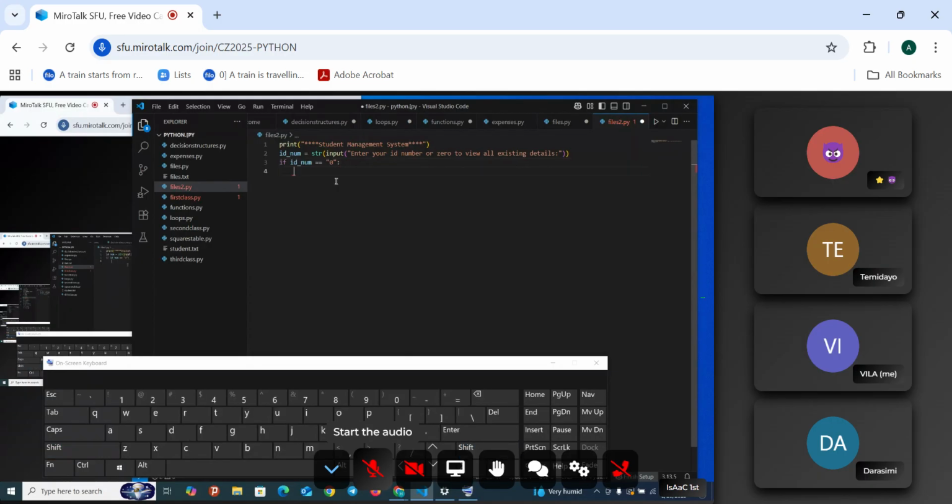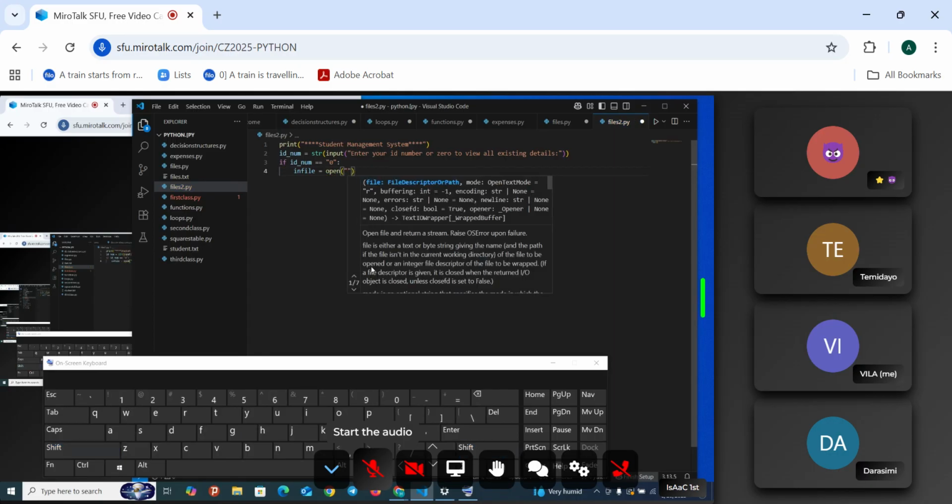The computer will then print all their details that they've stored in the same file earlier on or before. So in file, you first have to open the file. In file is equal to open, then the file name.